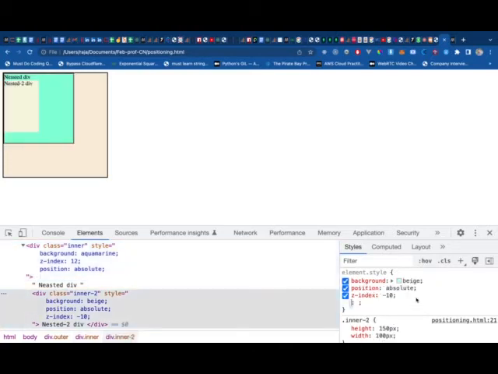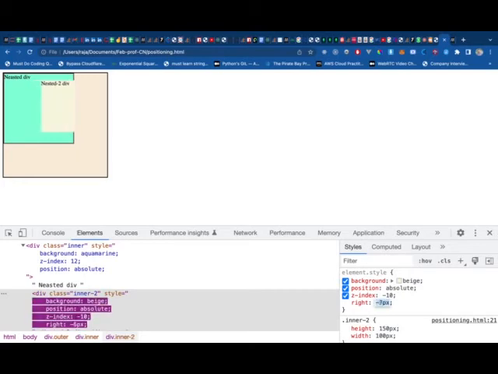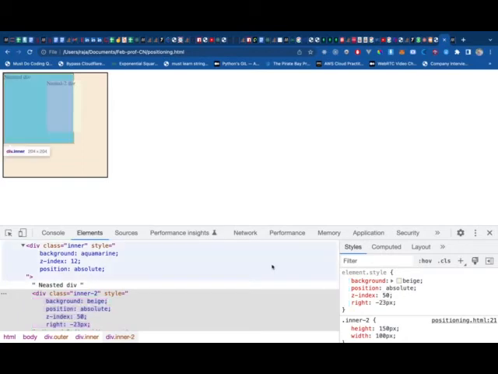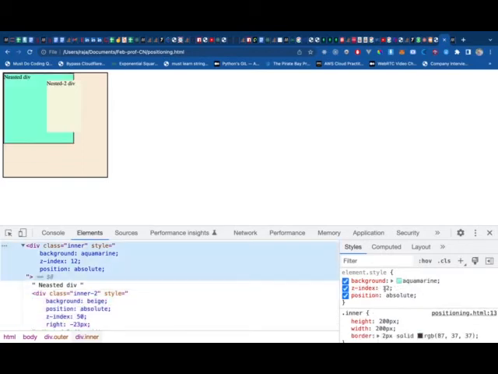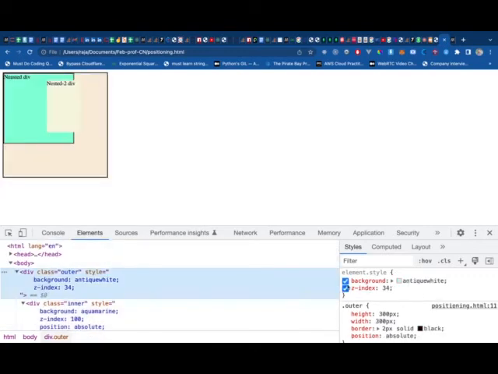Okay, let me do one thing. I will say right, and I will say 20 pixel. Let me increase this, and I want to give it 50. And the Z index, if I want it at the top, so maybe I want it higher. Okay, all right, it is not working again. So the last thing would be maybe shift this to position relative.